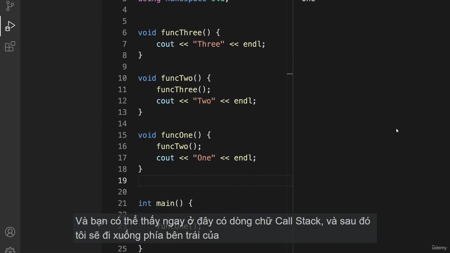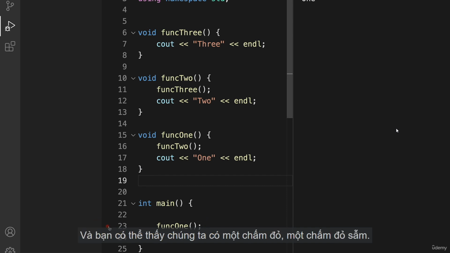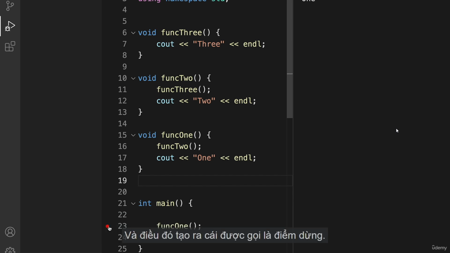And then I'm going to come down here to the left of the number that's next to where it says function 1 in the main function, and you can see we get a red dot, a dark red dot. But if I actually click this, it turns into a bright red dot. And what that creates is what is called a breakpoint. So the code will only run up to that point and stop.